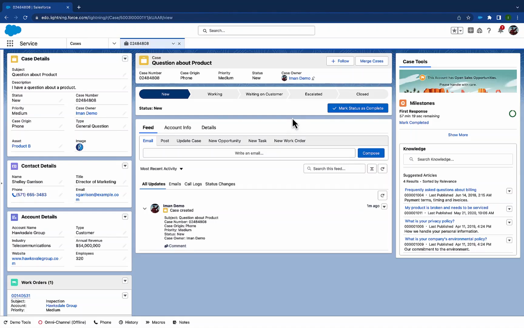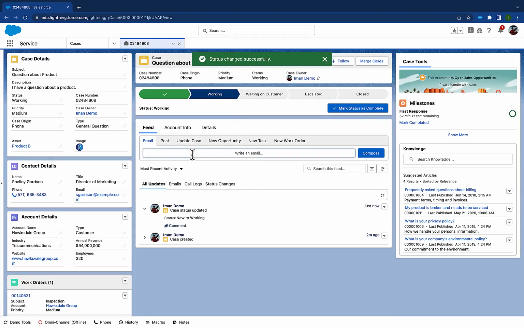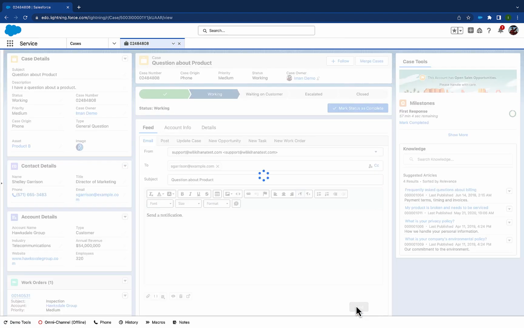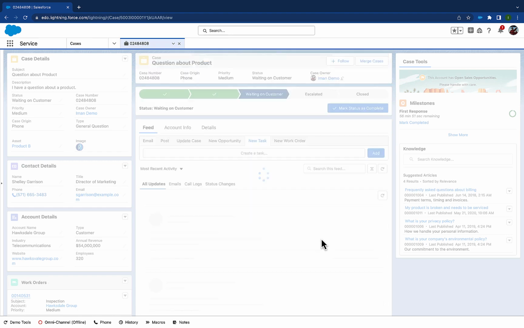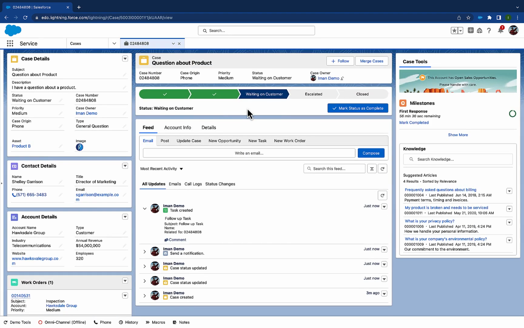So macros are a great way to make it easier to handle repetitive tasks. If you're working a support case, you're going to have to update the status of the case, send out emails, create records, update records. You might need to create a task or a follow-up item. And that's fine. These are things you're going to need to do.